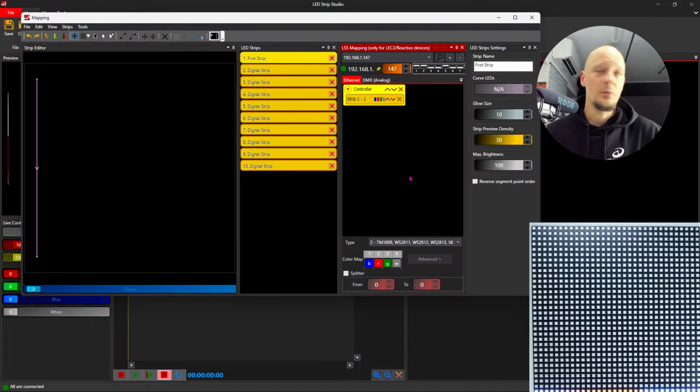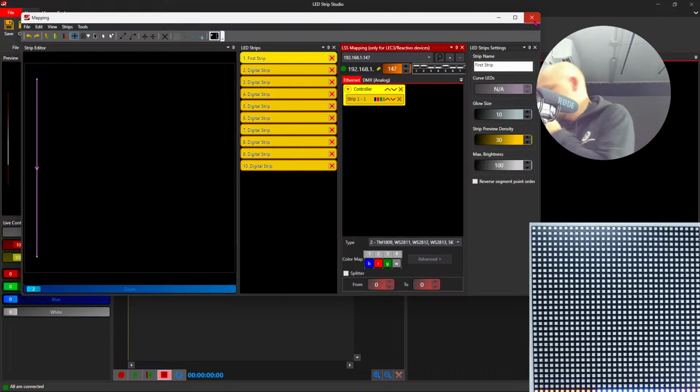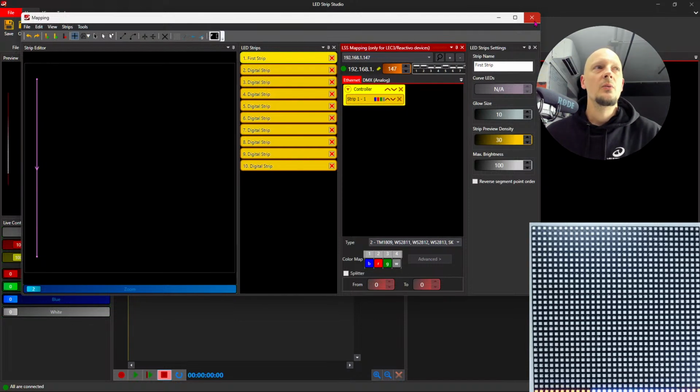This is more like it. Yep, so this is very important to set up the color order properly, so that the content that you are actually creating will be displayed properly. There is a good practice whenever you connect your strip to your controller.